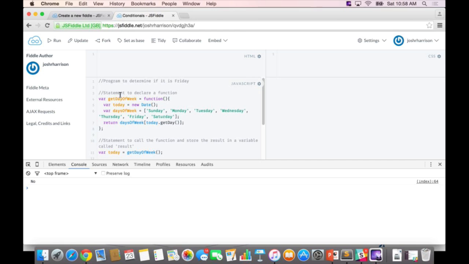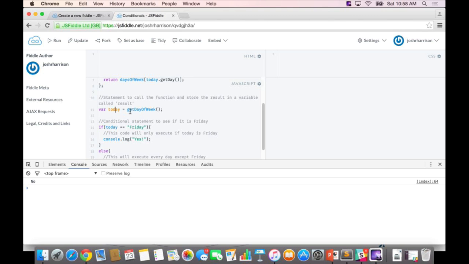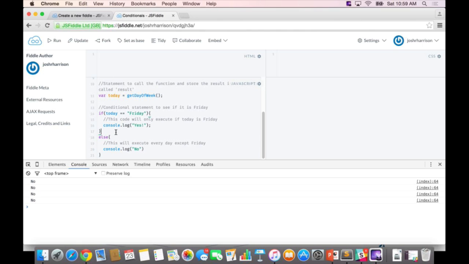So this will return Monday, if it's Monday. Today it would return Saturday. So here I'm calling that function, storing it in a variable. That's another statement. Then I'm doing what's called a Boolean branching there. It was either yes or no. But I could also do else if it's Saturday.